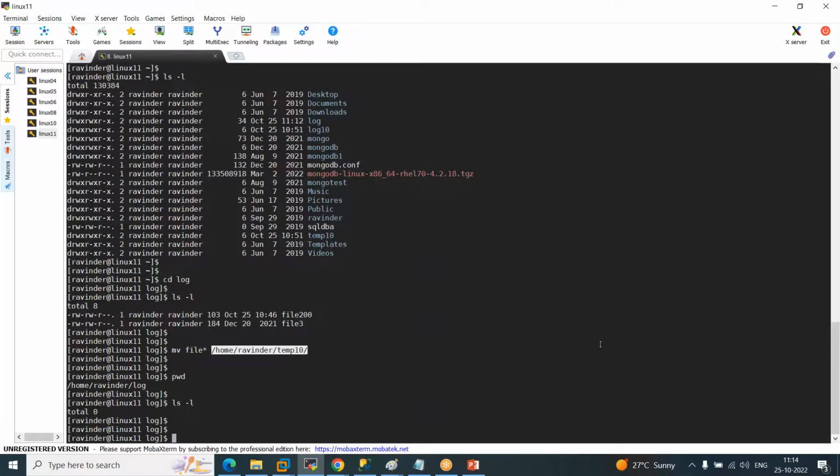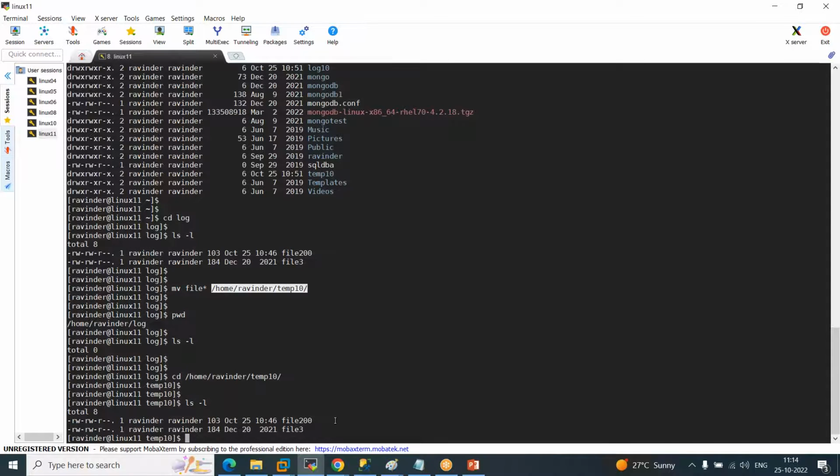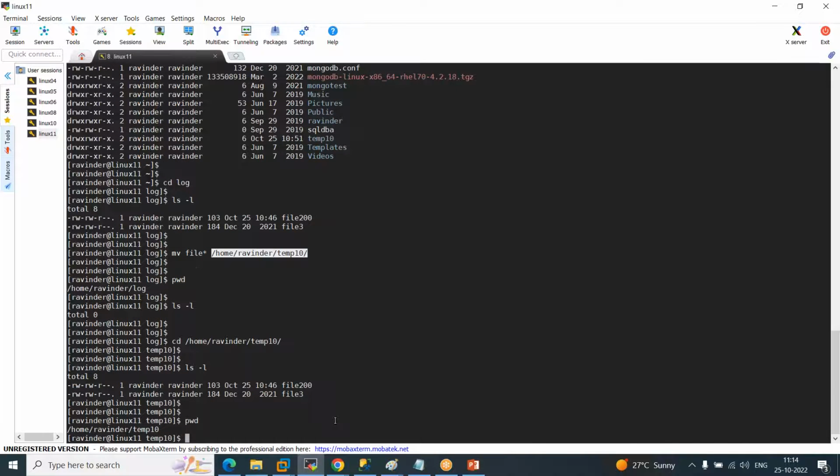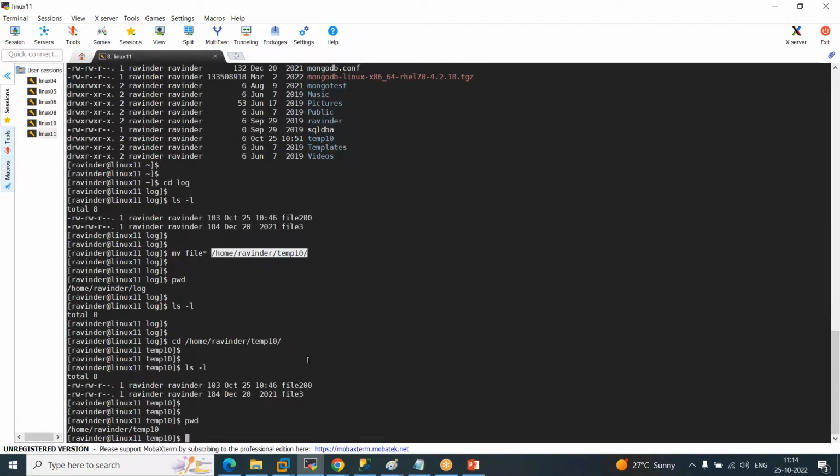Why? Because you gave the wildcard there. If I list this one, I will see the files on the target. See, the files got migrated. It's like a cut and paste equivalent. So move will do two jobs, not one. Renaming a file or directory, or moving a file from one directory to another directory, or moving a directory itself to another directory. That is also possible.